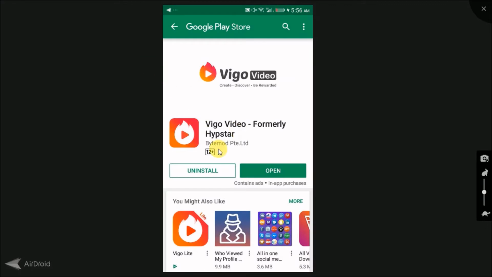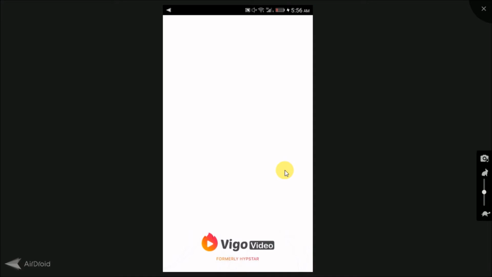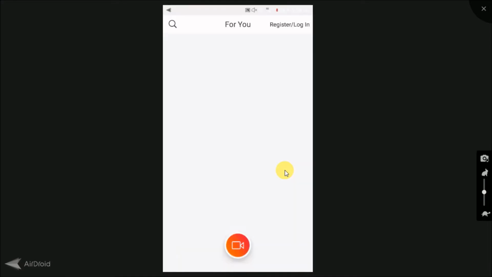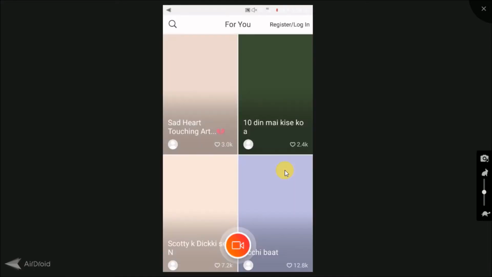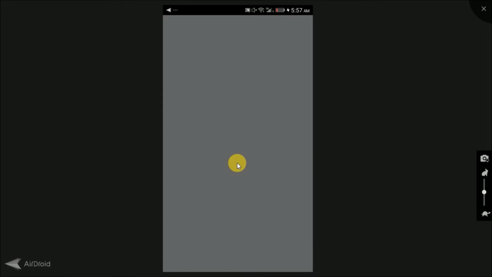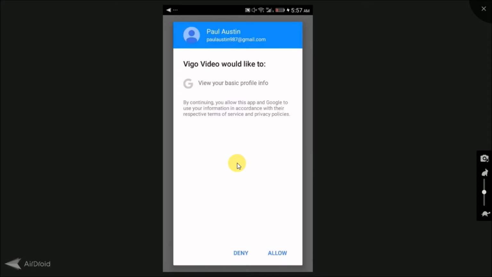The app is installed now. Open it. Create an account. Register or log in. Log in with Facebook or Google, Gmail account.